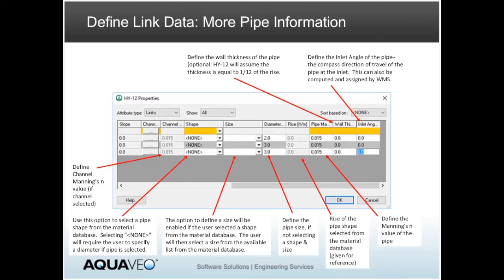The rise of the pipe shape selected from the material database, which is given for reference. The Manning's n value of the pipe. The wall thickness of the pipe. This is an optional value because HY-12 will assume thickness is equal to 1/12 of the rise if this value is set to zero.